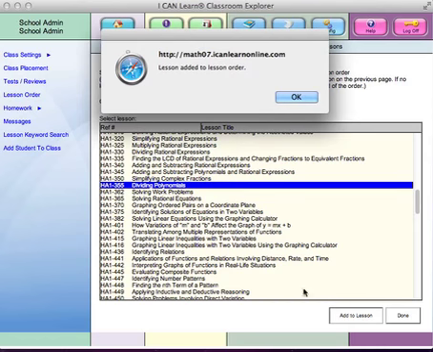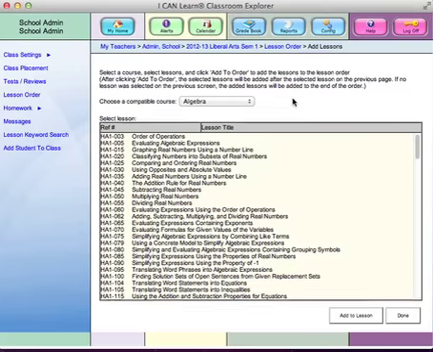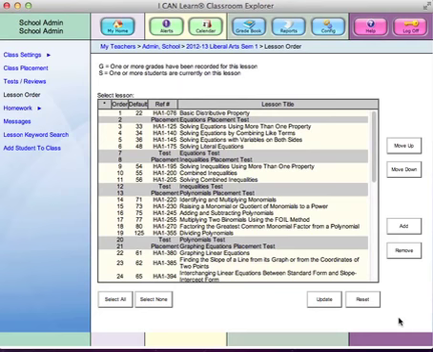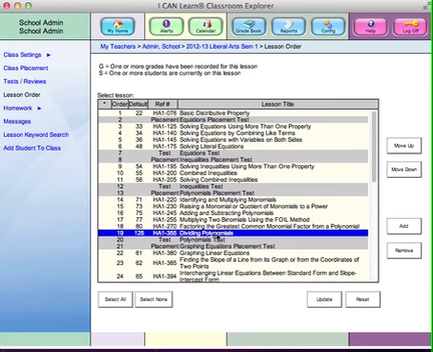And give it a second. It gives you a little OK message about the lesson has been added. So click OK there. You don't need to add anything else or remove anything else, so click Done. And it'll get you back to the lesson order list. And notice it's here now where it should be, the last lesson of Unit 3.